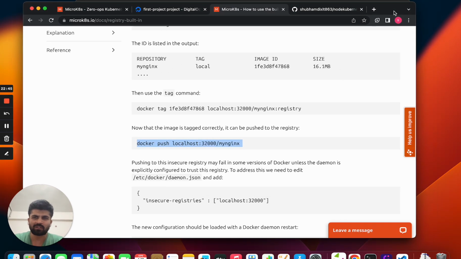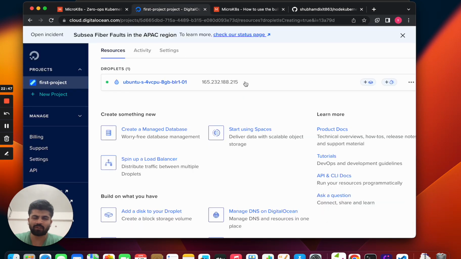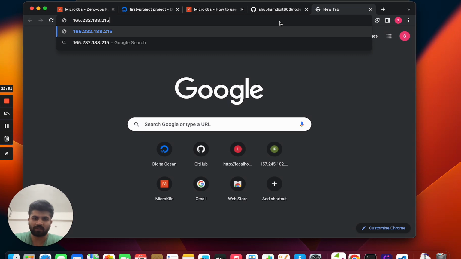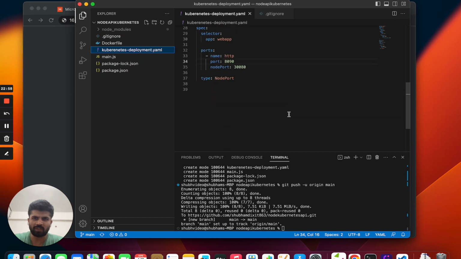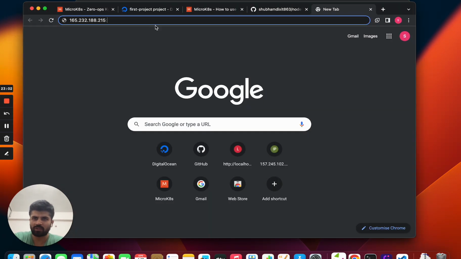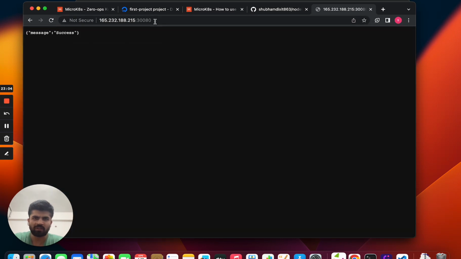So this is our API, this is our IP, and let's type it. And if I go to the kubernetes-deployment.yaml, we have this 30080 port. Let's put it here. Okay, now if you see, our API is running fine here, right? So we have successfully created an Express API. We deployed it on a Kubernetes cluster on an Ubuntu server.